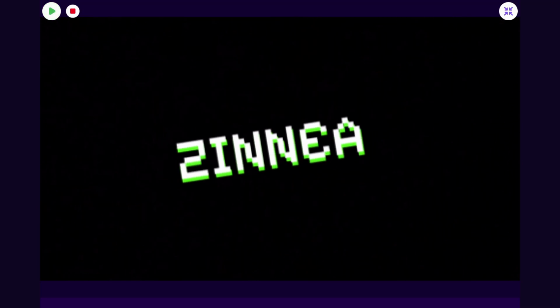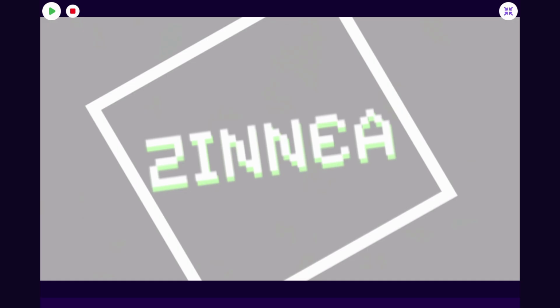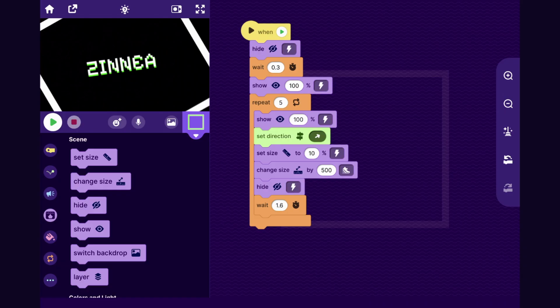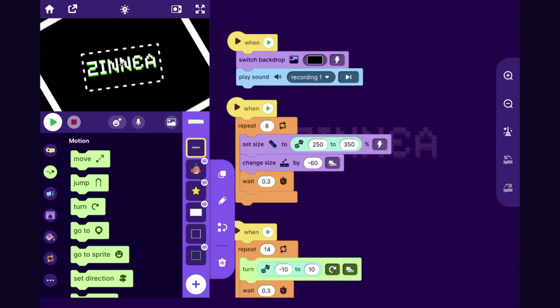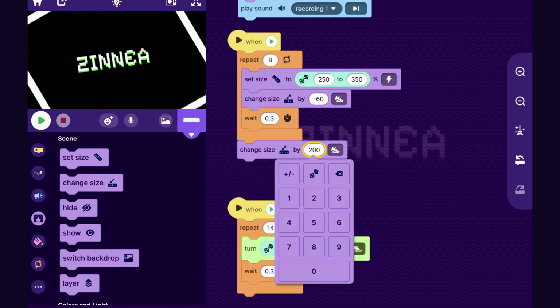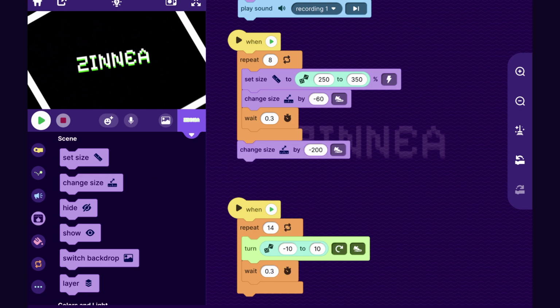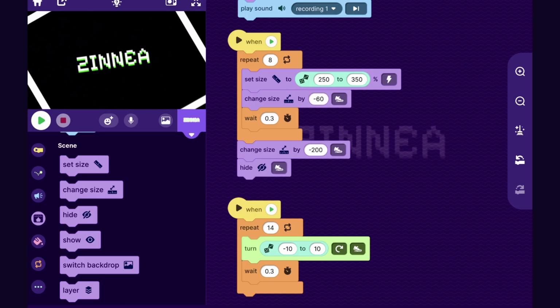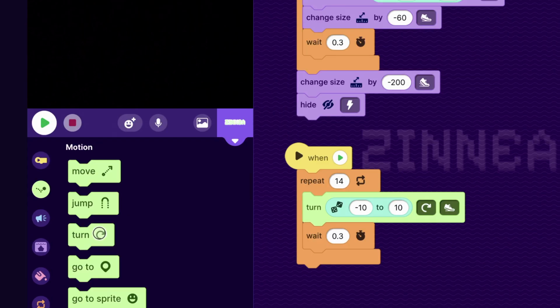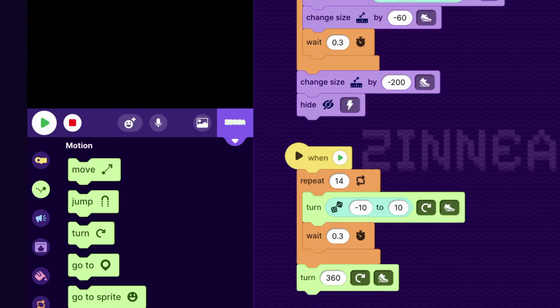Okay, so once you decide that you're done with your intro animation, we can move on to the last step, which will be ending the animation and having the game start. So to end the animation, I'll go to the text sprite. And when the intro is done, how about I'll have the text change size by maybe negative 200 to make it go really small, and then hide. So let me just try that out. And how about I'll also have the text turn when the intro ends.